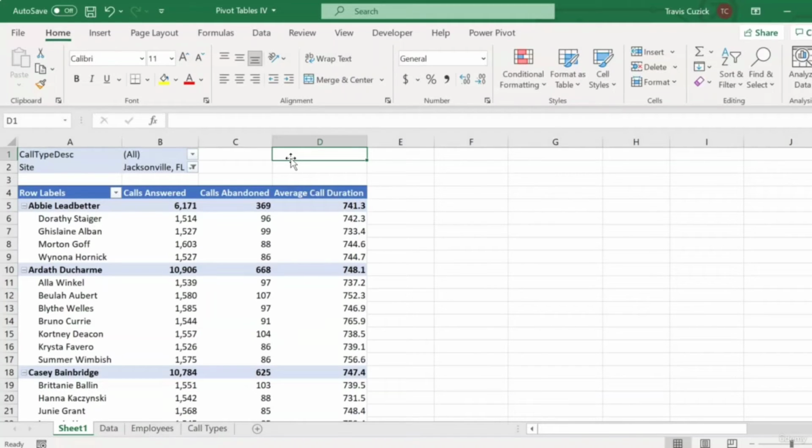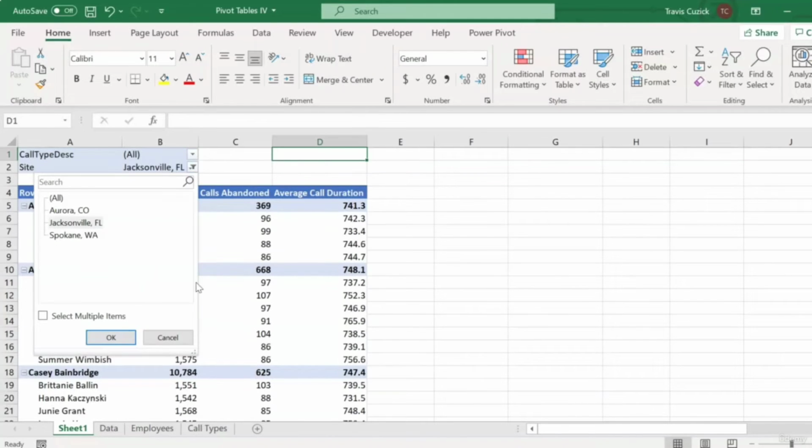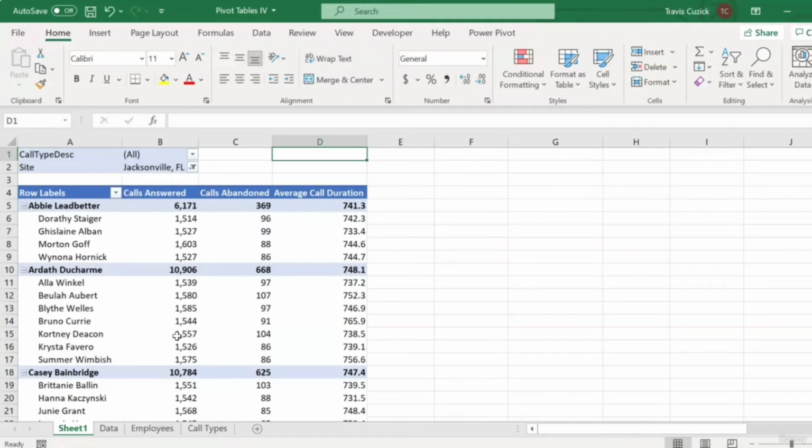Now, one note about the types of fields that are most appropriate to use as filters. Filters work best on fields that have relatively few distinct values. So for example, our call type field, which has 3 distinct values, and our site field, which also has 3 distinct values, are good candidates to use as report level filters. But something like the date on which a call was made is probably not a good use case for a filter because there's so many possible distinct values.